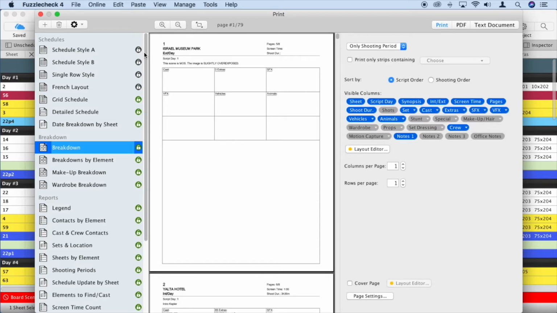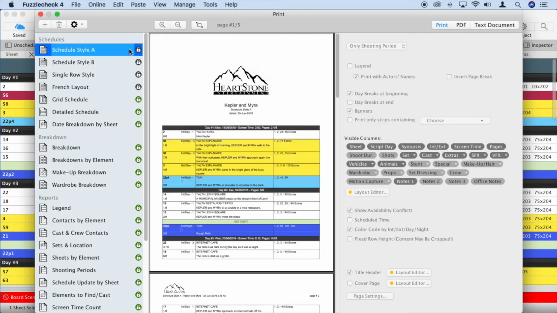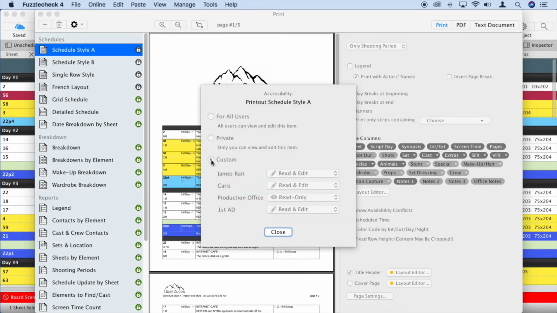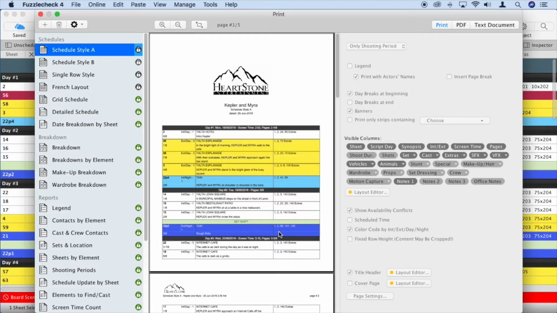Click Print, and we see in our print window that some of the lock icons are gray, meaning that there are user restrictions in place. And we also see the edit functions of Schedule Style A are all grayed out. We click the icon next to Style A, and we get a mini accessibility window that is grayed out, and sure enough, we, as the production office, are read-only and cannot edit this print option.